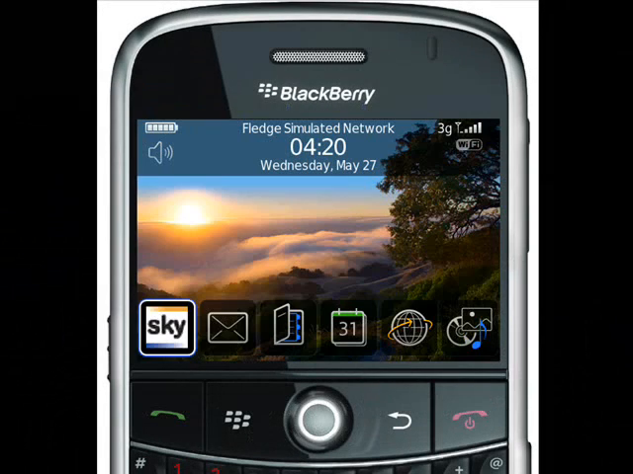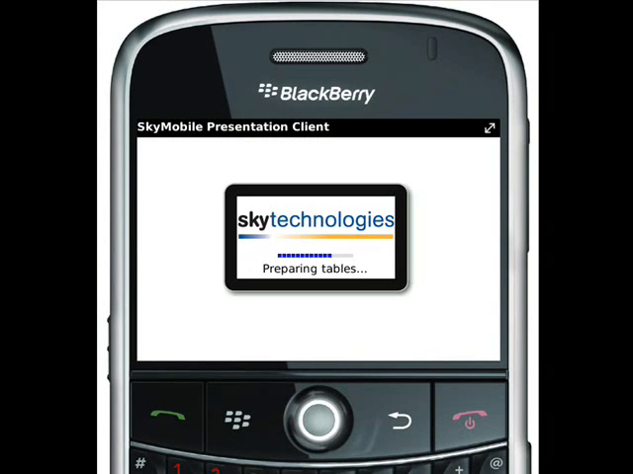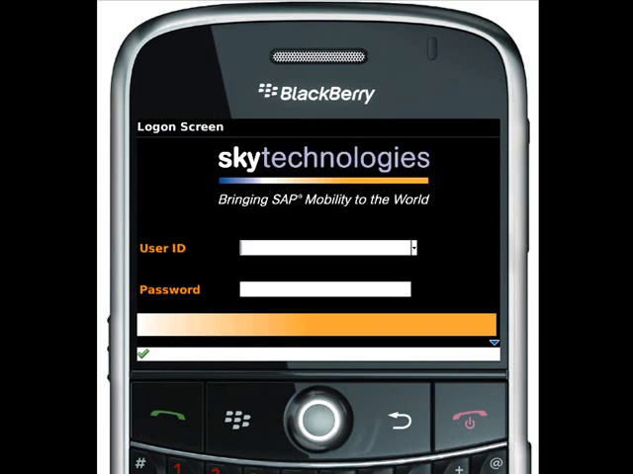Okay, today we're going to have a look at a CRM application deployed on a Blackberry device using Sky Mobile. So before we begin, let's sign into the Sky application. Signing into the application is as easy as clicking the icon. At first we're presented with a sign-in screen.